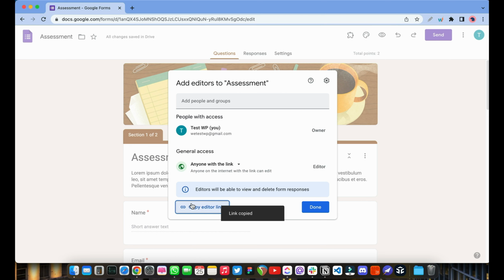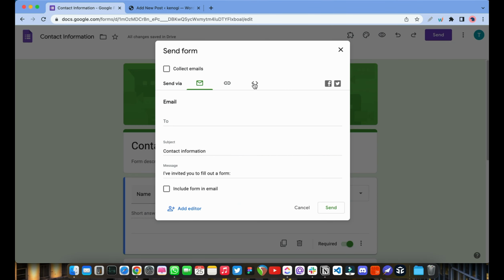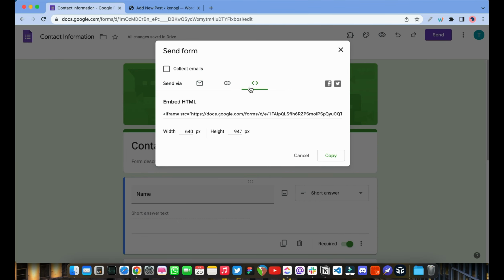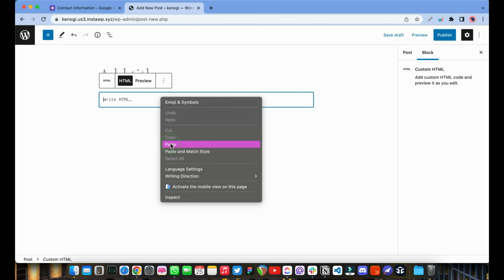You can also click on this drop-down menu, select anyone with link, and this will grant access to anyone who uses the provided link. Tip number eight is embed iFrame to use as a contact form. So as an example, we are going to be embedding this contact form into a website. So first I'll click on send, then I'll click on the embed icon, and I'll copy this HTML code, click to highlight, then copy, go to the website, and I'll paste it in an HTML block.